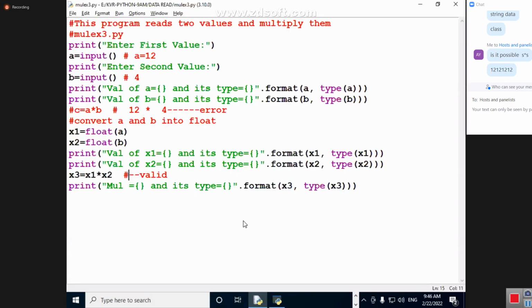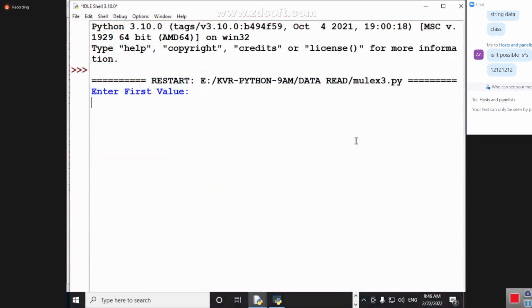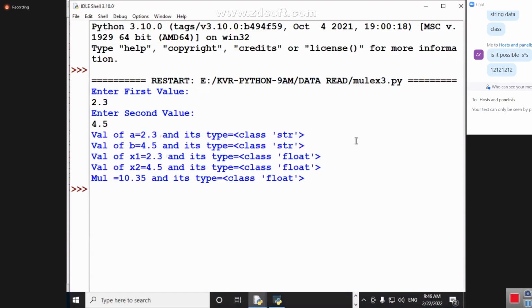You can enter the same program in this place also. Run the program here, Run Module. Enter the value 2.3 and then 4.5. You got the result as what? 10.35. Are you getting it, my dear students?